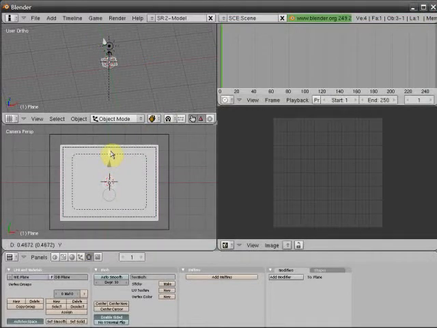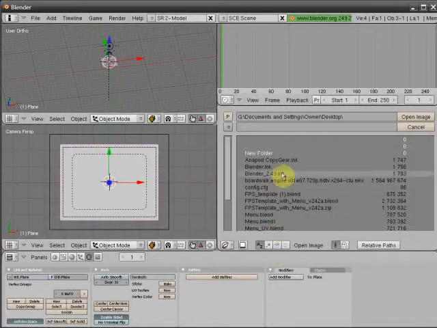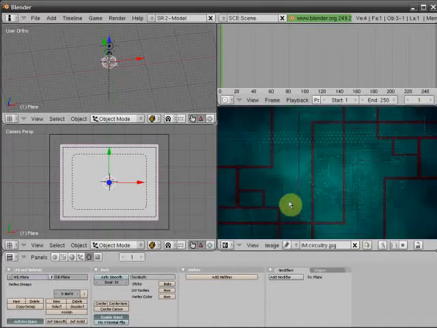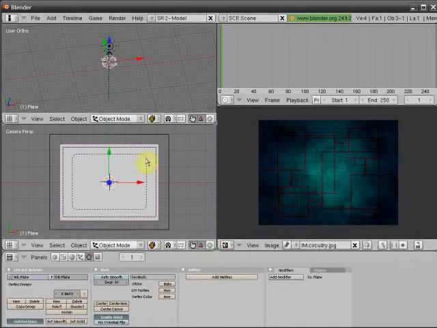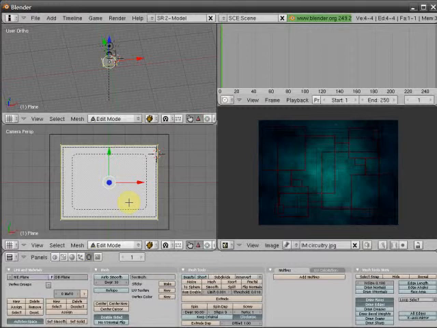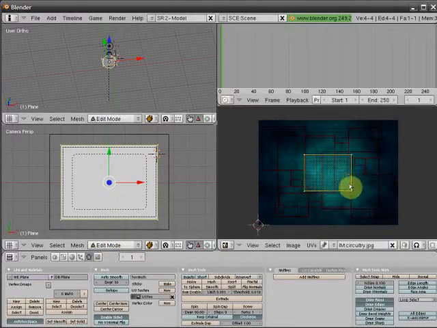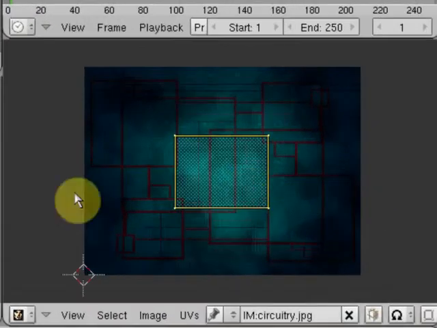Alright, now that we have a plane that's covering the full rendered area, I'm going to introduce an image onto the plane. I'm going to UV map it. So I'm going to open a picture that I'd previously saved into Blender models, and this is the image right here. What I'm going to have to do is unwrap, well, or at least give the UV editor a perspective, and within the UV calculation, I'm going to project it from the view, and now we can see what we're actually going to be texturizing on the plane.